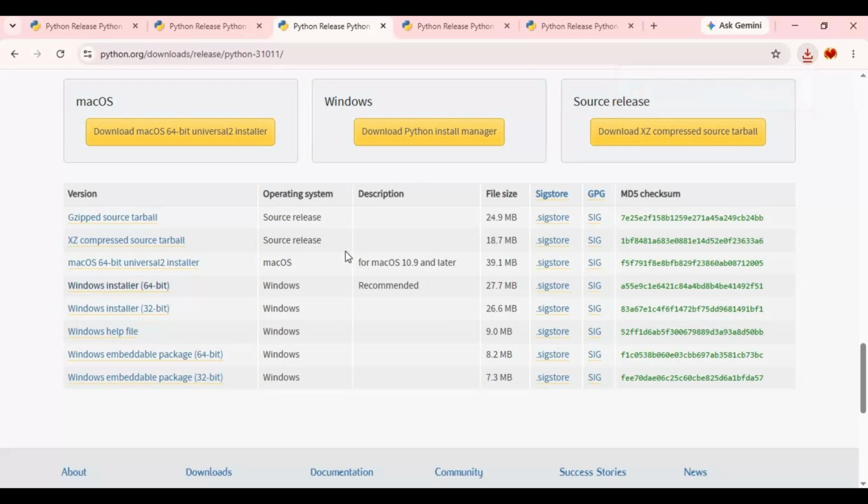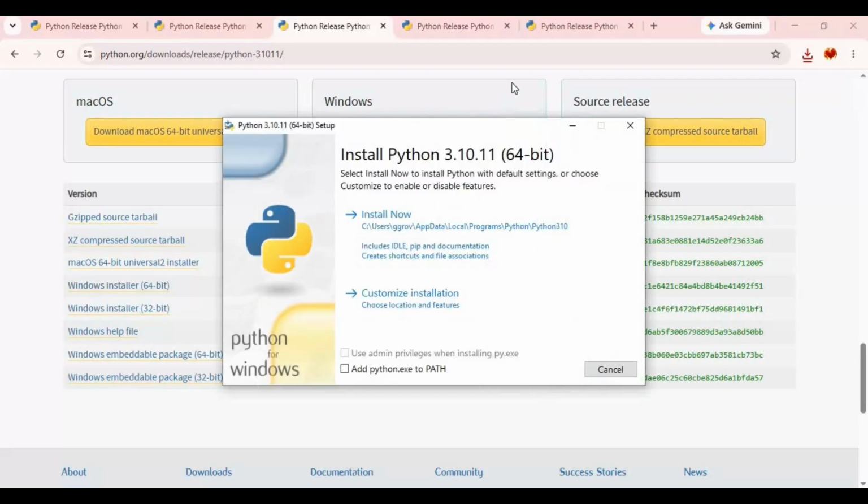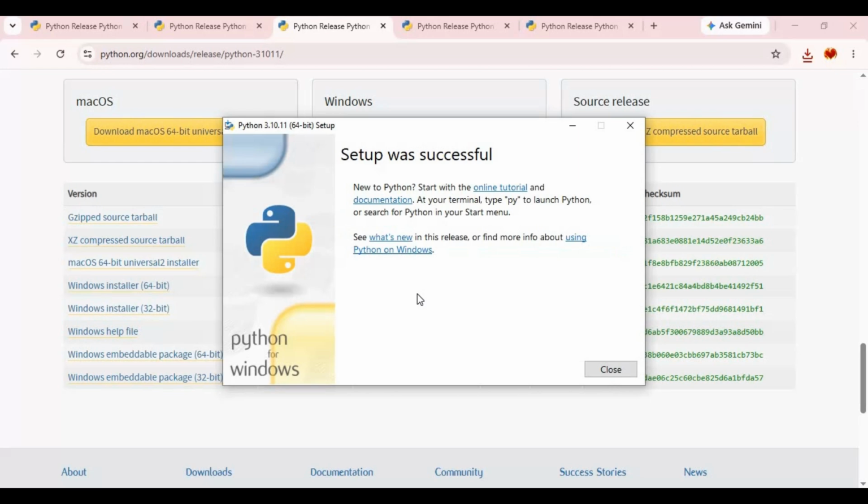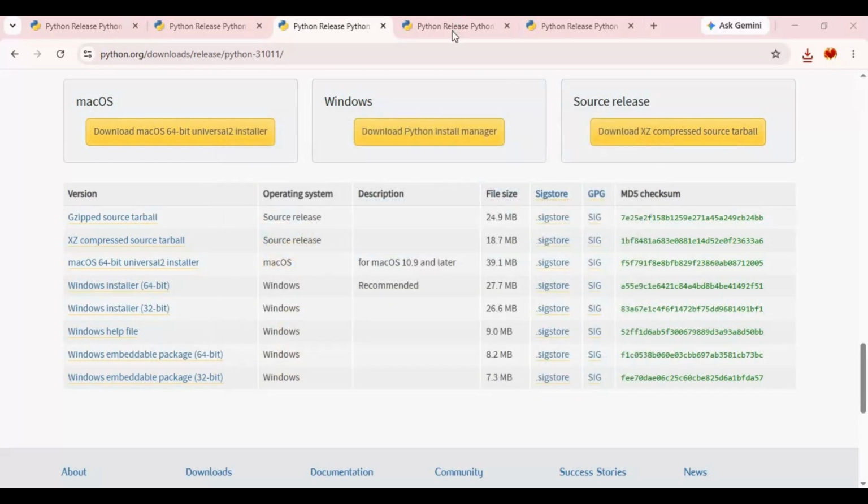After it's downloaded, double-click on the installer. The most important thing is clicking on Add Python to Path. If you don't do that, Python won't work. Use the Install Now option to install. That's it, your Python 3.10.11 is installed.